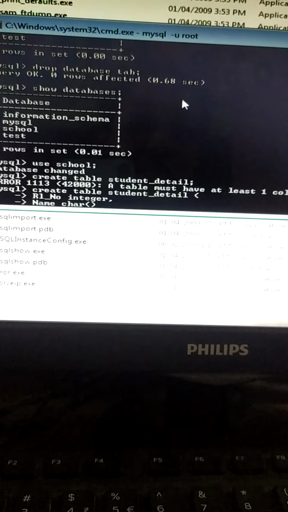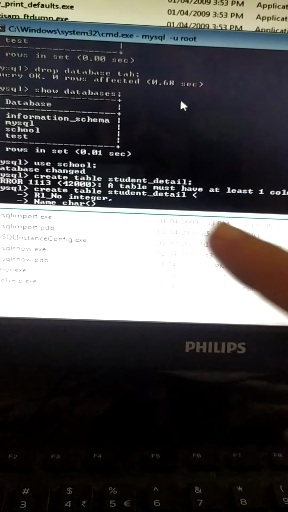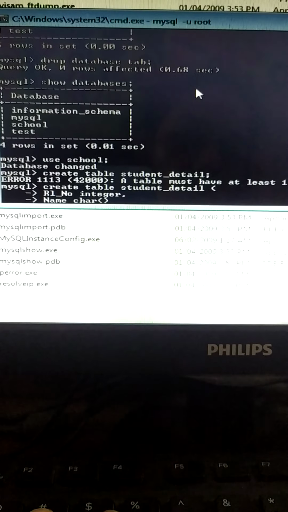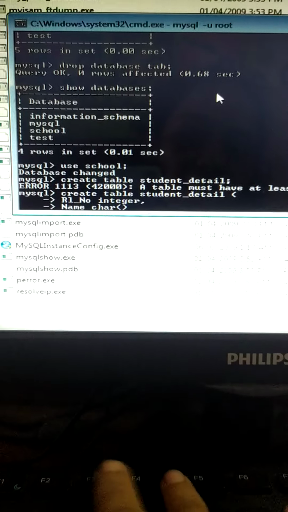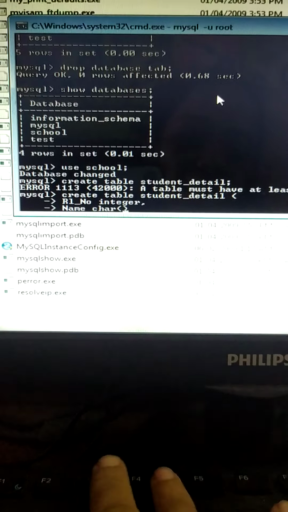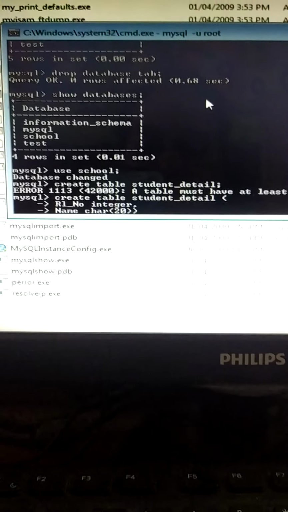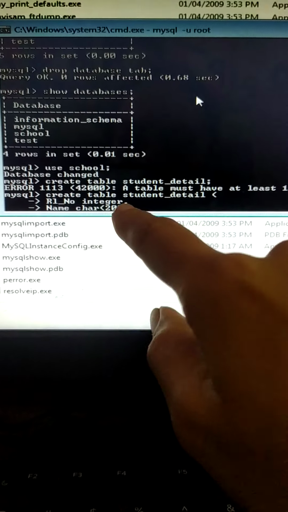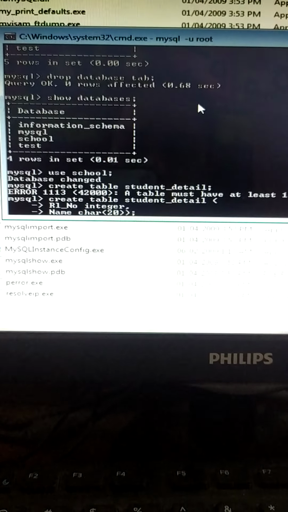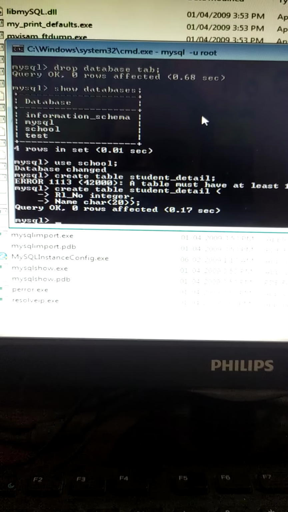Because in name, if someone enters an address, that is why we will specify the size. Suppose we will keep it as 20. Name 20. And then suppose for now we will create just these 2 columns. Close the round bracket again because we have started the round bracket over here. So close it again, semicolon, and click on enter.